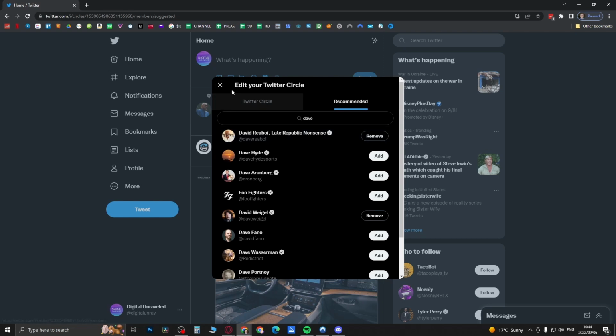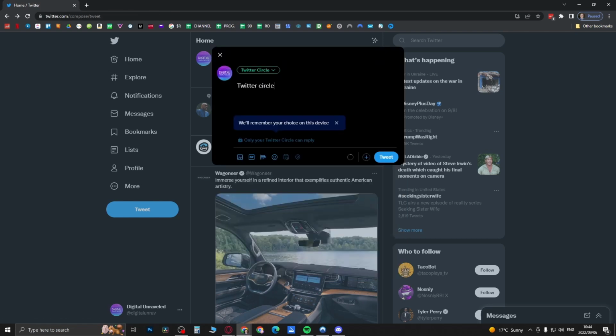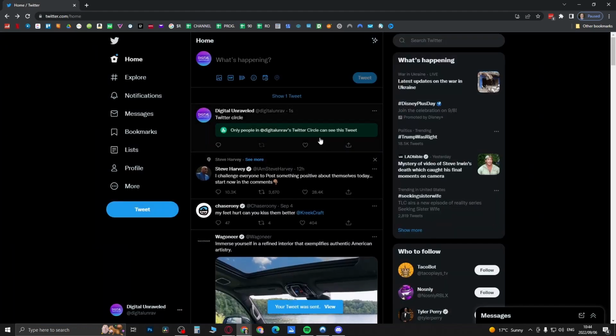So I can go back now to my tweet, and you can see here it says Twitter Circle. You will remember your choice on this device, so that's good. Only your Twitter Circle can reply, so keep that in mind. Then you can just simply tweet that, and now it should be on my profile.